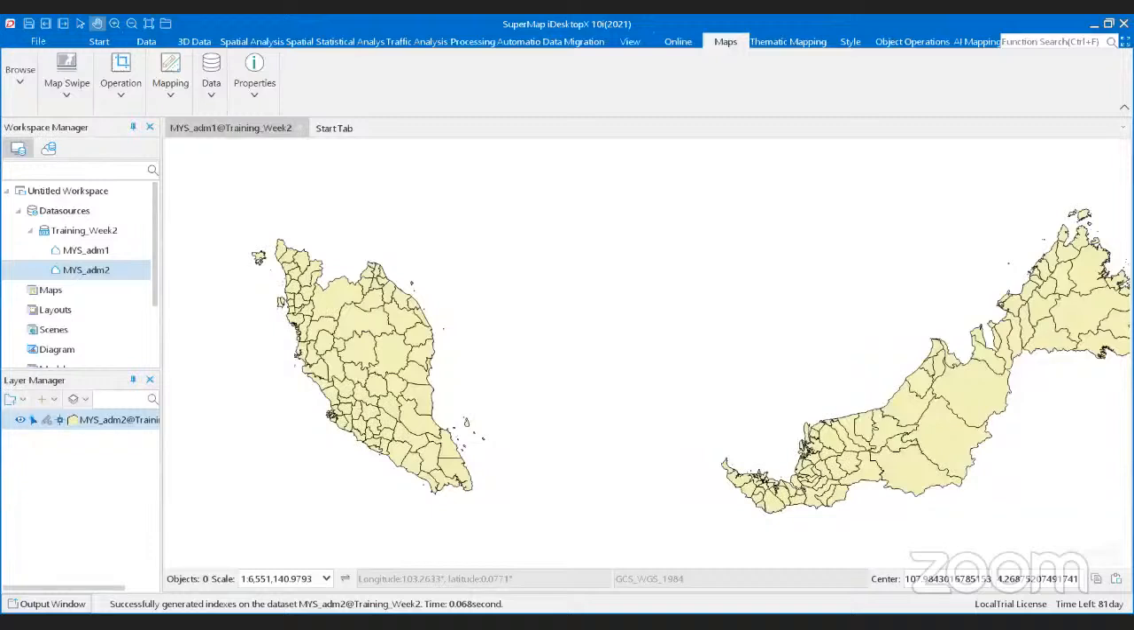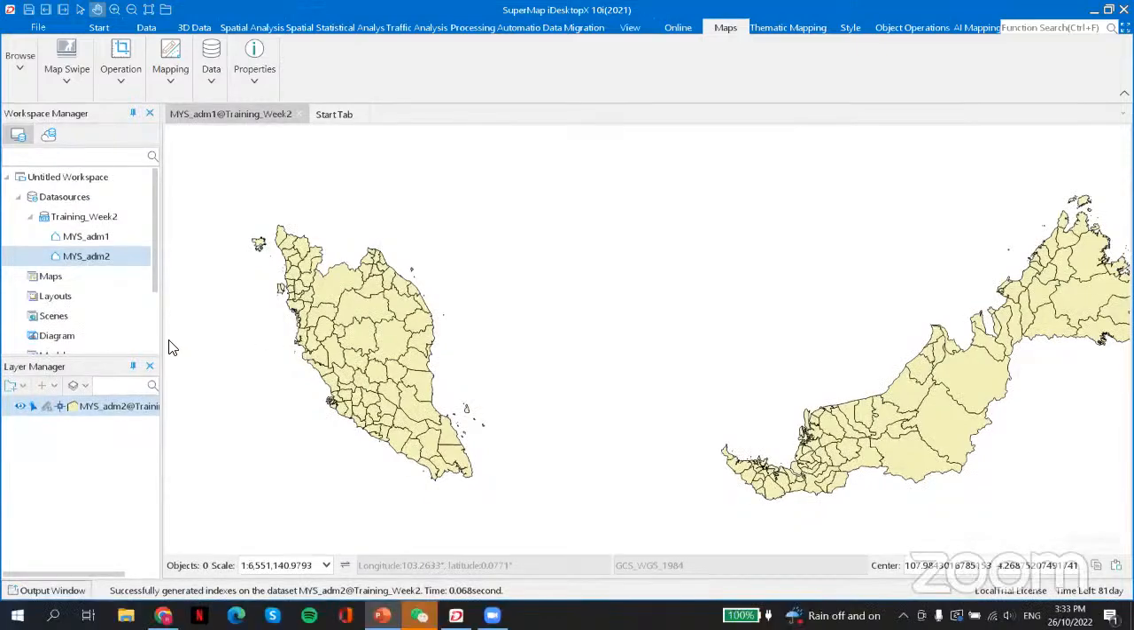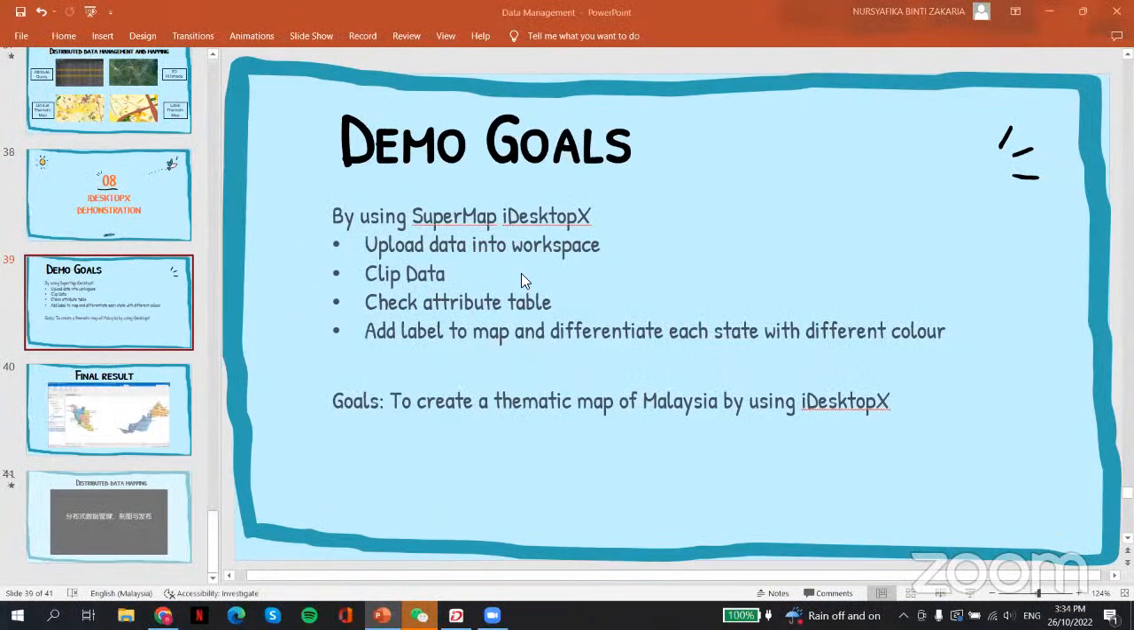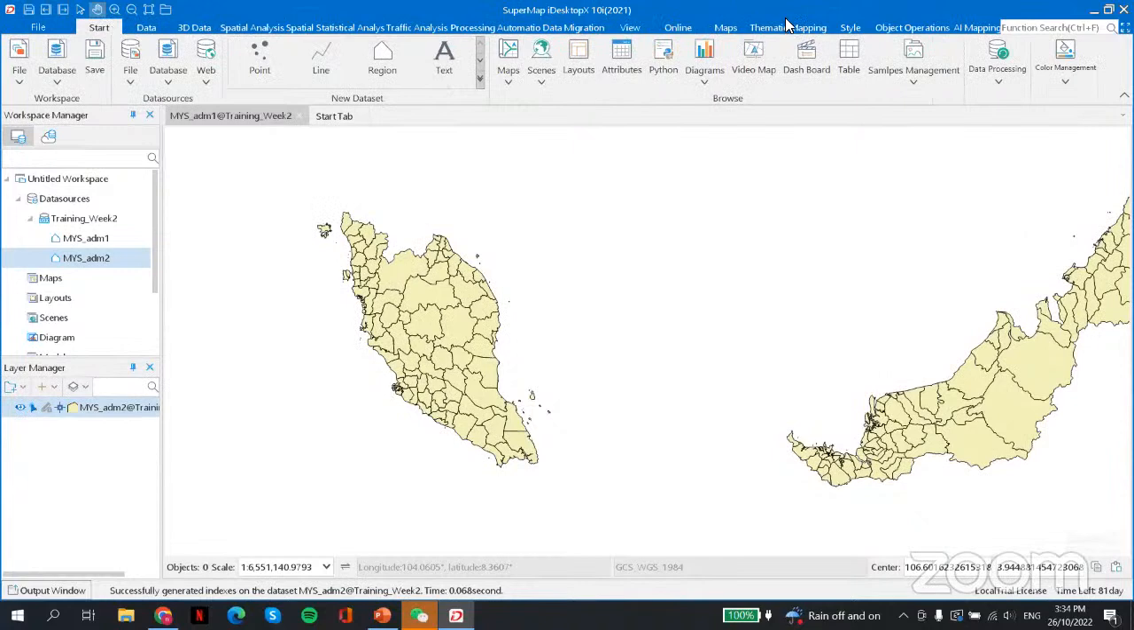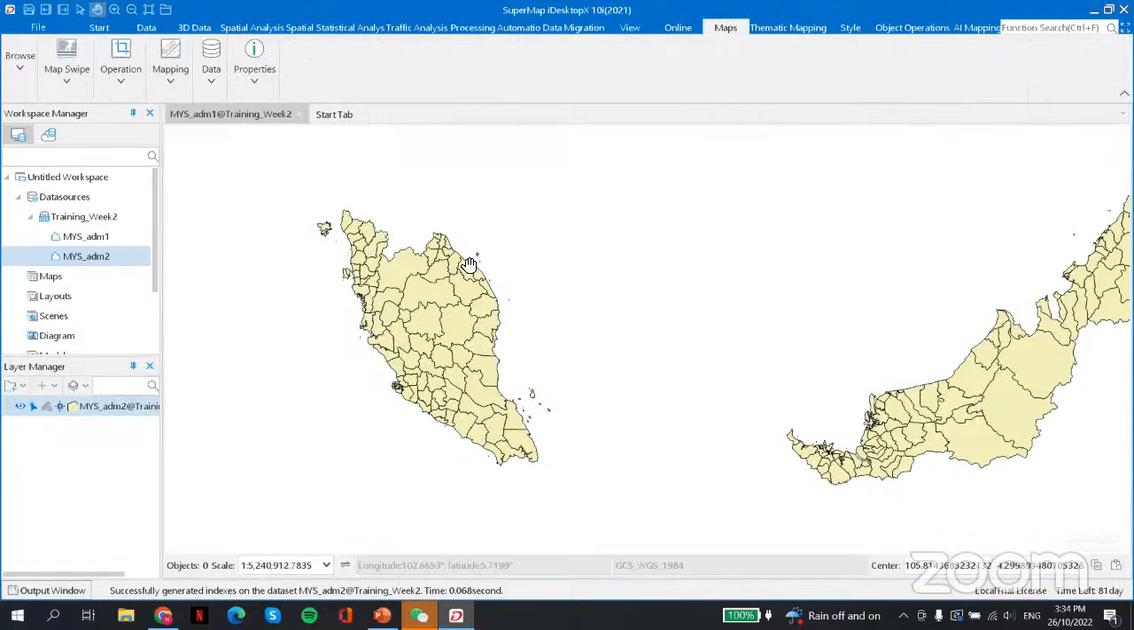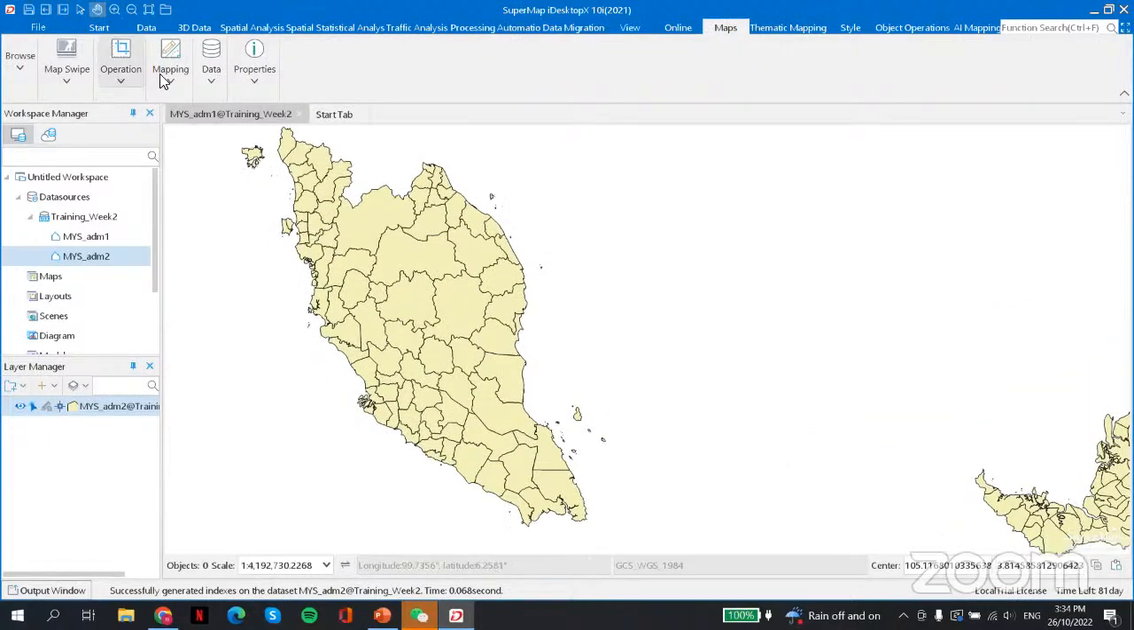Wait, I'll share this screen. Okay, so next we can check our demo goals again, which is we already uploaded the data into the workspace, and we can already check the attribute table. Now you can click the data by maps. Click the tab maps here. Then you can click the area that you want.